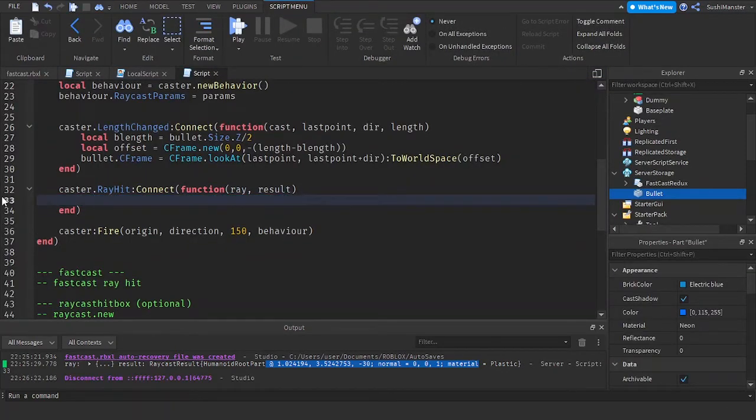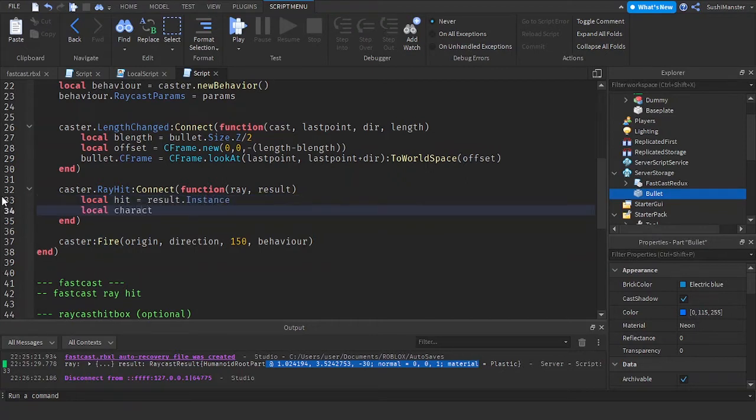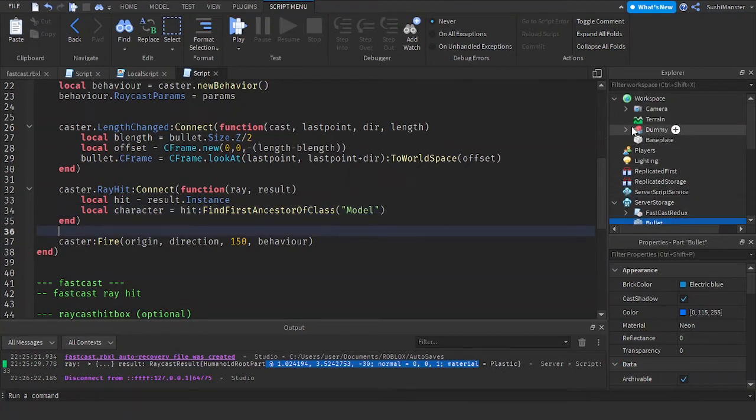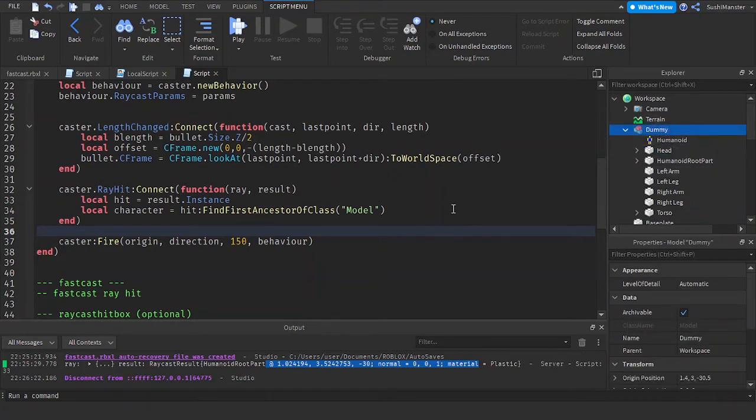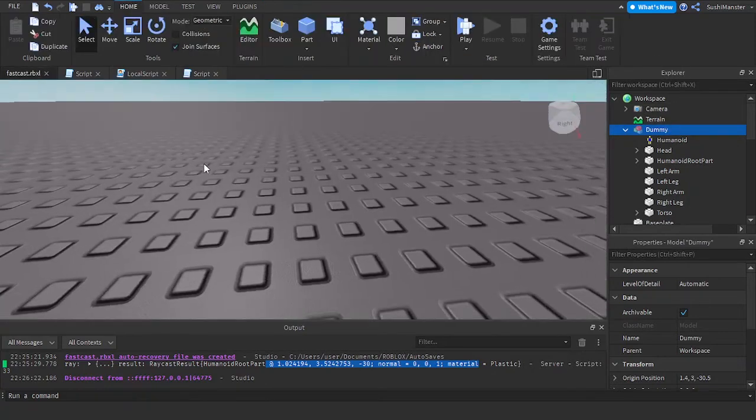Okay, so for the head, we're just gonna make a variable for the head that equals result.Instance. That's what it's called, instance. And then character equals hit:FindFirstAncestorOfClass model, right? So it's gonna find out if the hit has an ancestor of a model or not. So if it does, then it gets the character model.